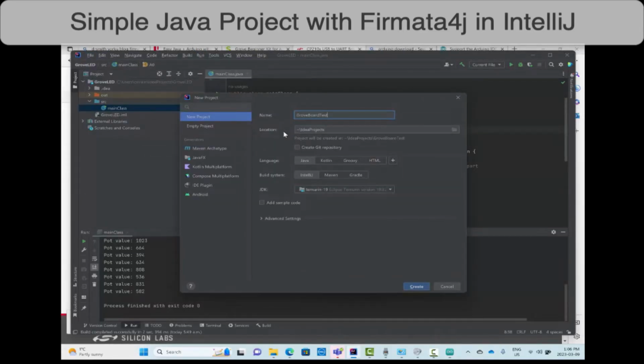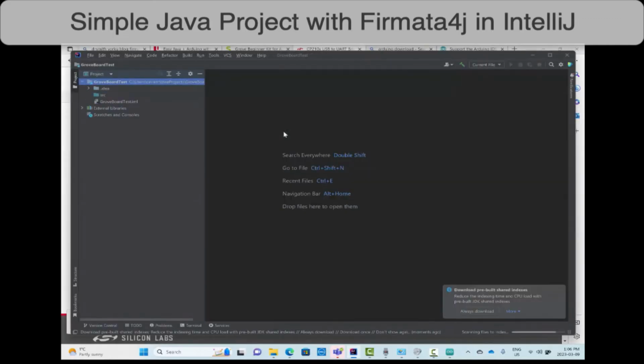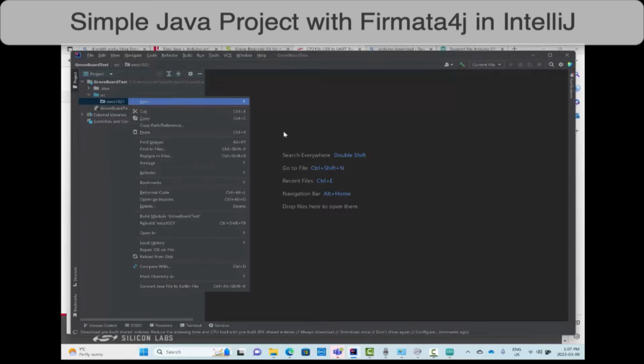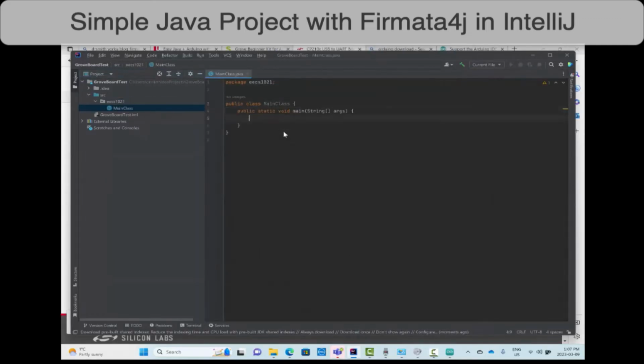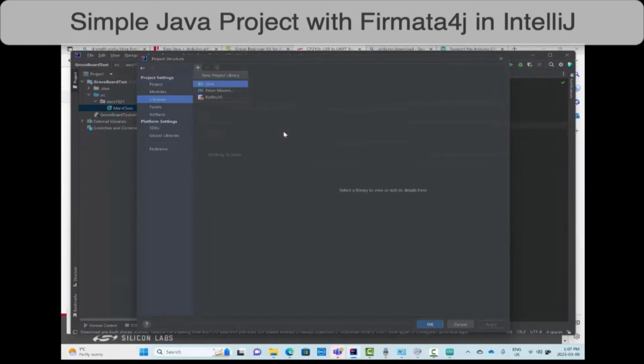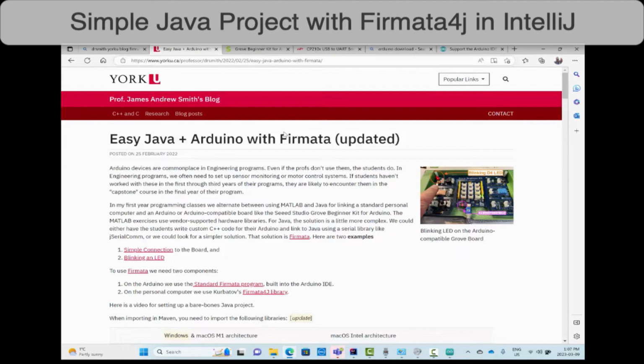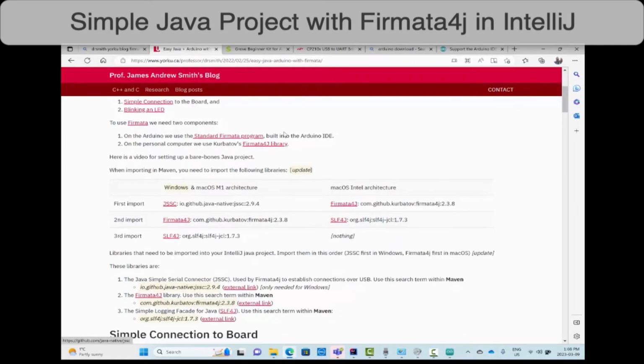Now I have to go back to Java and create a new project. In this project, I need to add in a package and then my main class. And then I'm going to add in the libraries. There are three of them. I'm going to add them in based on this blog page right here.